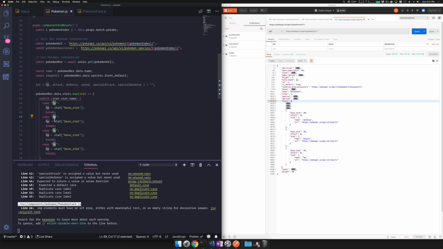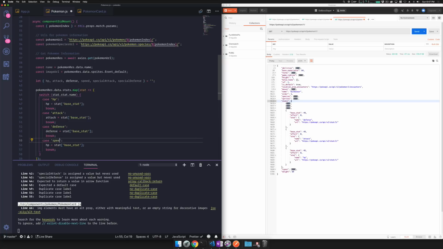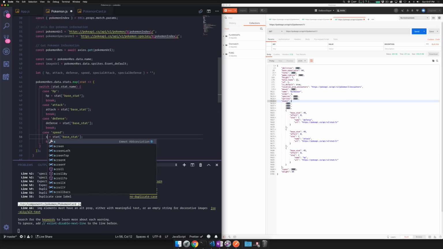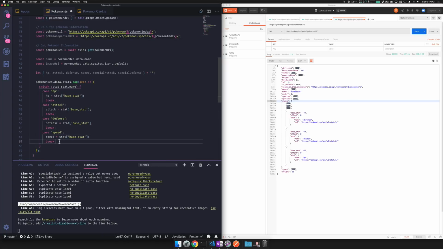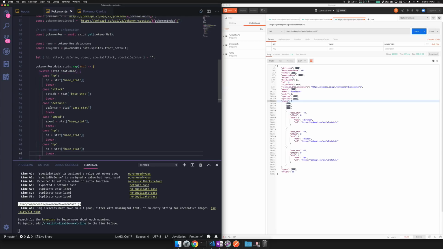And then for HP, we're going to do the same thing for attack, and then change this to attack. And then change this to defense. Defense, like that. And then you're going to have speed. We have speed, and then we have special attack, and then special defense.